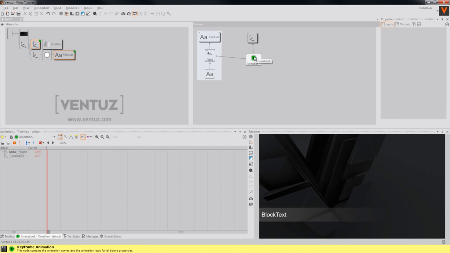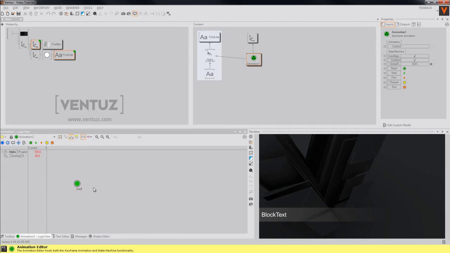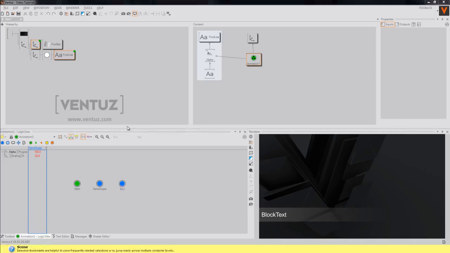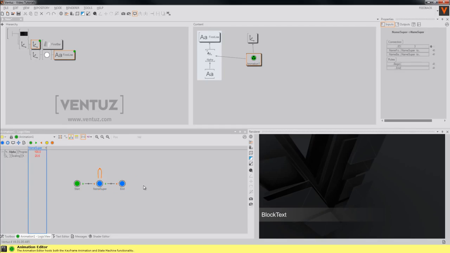We will add 3 states to our animation node, which will be named start. The second one will be named like our template is named, so let's name it name super. And the last one will be end. These states now represent our template when it's off and on screen. To animate it properly, we will need to add connections between those states and between the on-screen state to itself, so you can queue 2 of them directly behind each other.